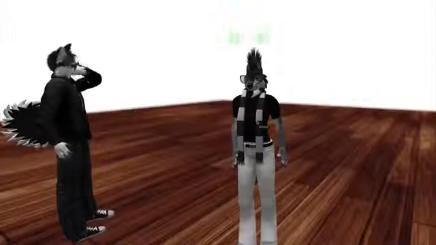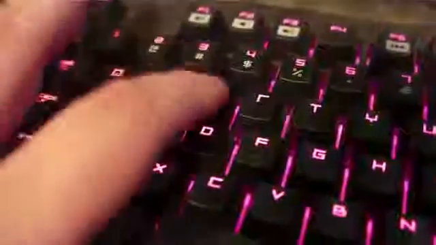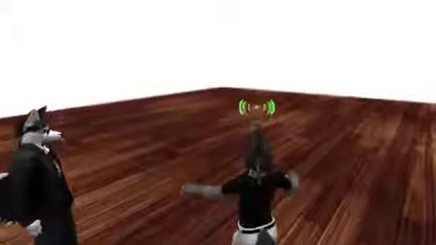Now, if you want to make your character fly in the air, click on the F button. And then there you go. Now, if you want to make your character fly higher, press E. If you want your character to go down, press C. And then there you go.